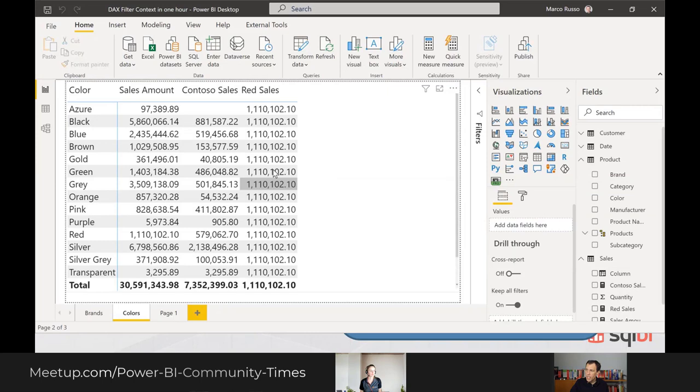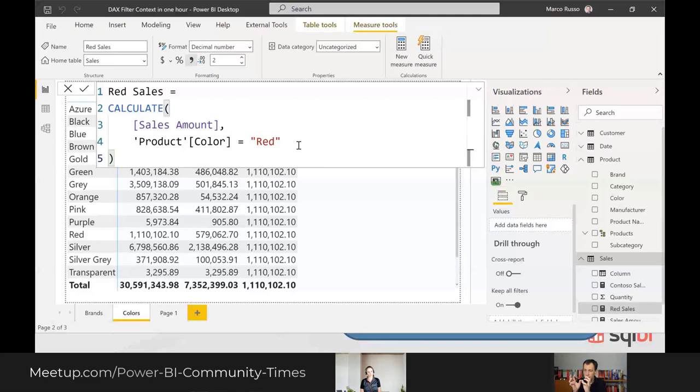So what is the behavior of this measure? If you think about it, this cell is a cell that has an initial filter context with color equal Azure. But because my measure, red sales, is saying I want to write the red value in the product color in the filter context, well, this new filter overwrites the previous one over the same column. So if we don't have a filter over a column, the filter is combined with existing filters. But when we already have a filter in the filter context for a column, then applying a new filter over the same column replaces the previous one.